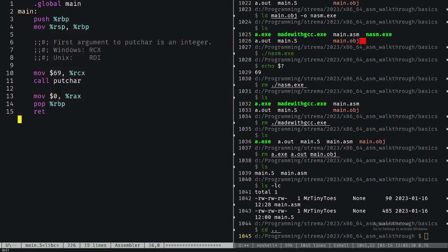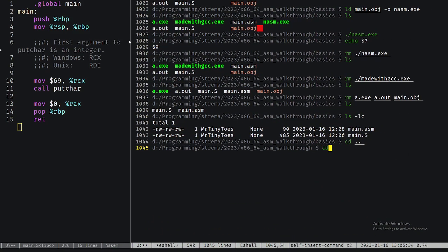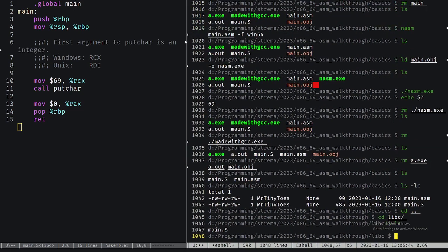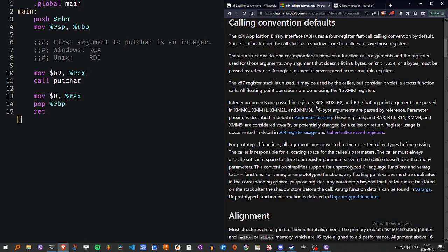And with this little program, we should now be able to do a little bit more. Libc. And you can see that we have just main.s. Why did we move RSP into RBP? Okay, good question. Good question. That's something I've done for so long, I never question it.